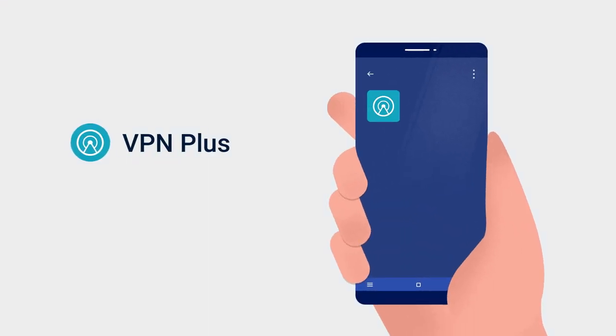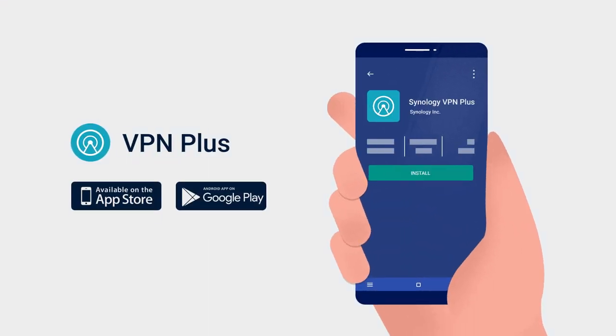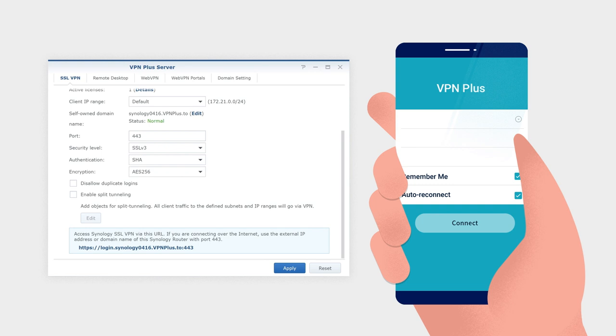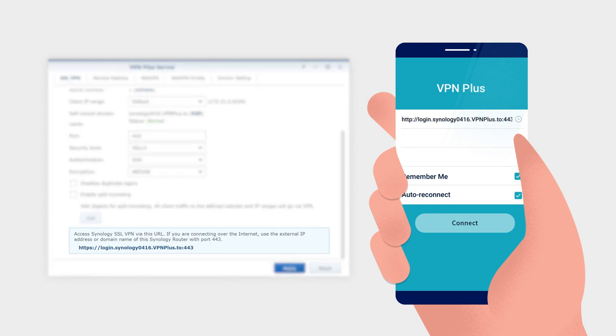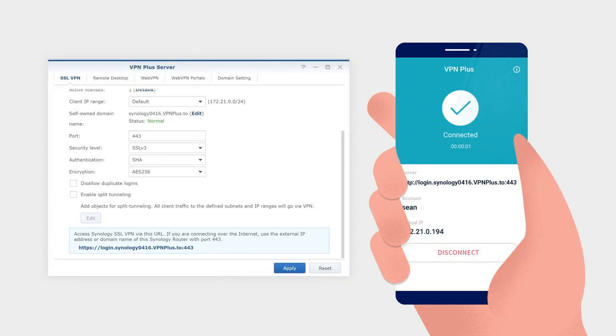SSL VPN is also supported on mobile devices. Users can download the VPN Plus app from Apple App Store or Google Play Store. After installation, they can configure the SSL VPN access URL displayed on the VPN Plus server, port, account username, and password to connect.